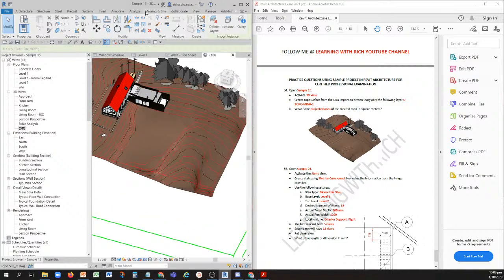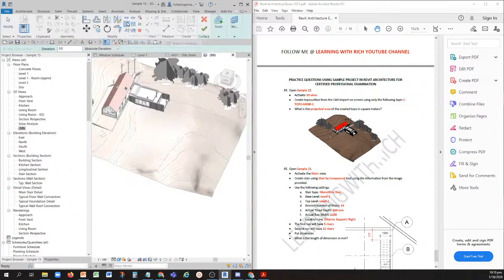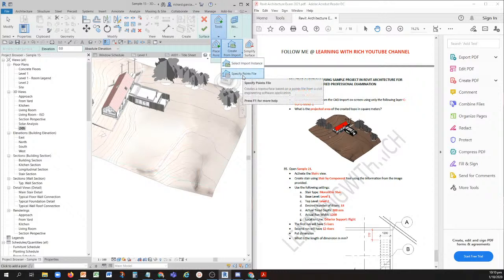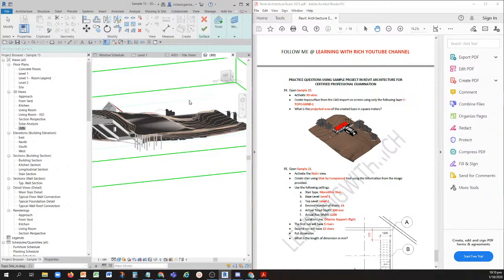So we're going to create a Topo Surface. So you go to Massing and Site, click the Topo Surface, and then after that, here from the Tools panel, instead of Create from specified point, make sure you select Import Instance. So you click that, and then you select the AutoCAD, which is this one, the imported CAD file.